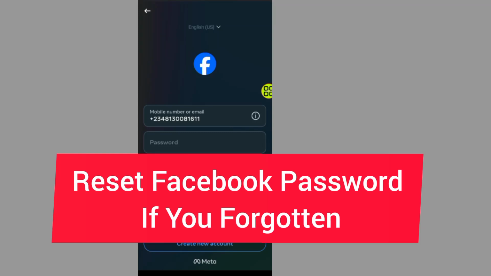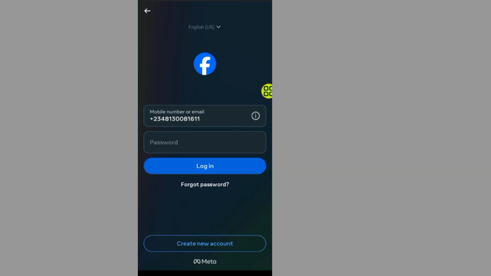Hello guys, in this video I will show you how to reset your Facebook password if you've forgotten it. The steps are so simple to follow on an Android device as well as on an iOS device.